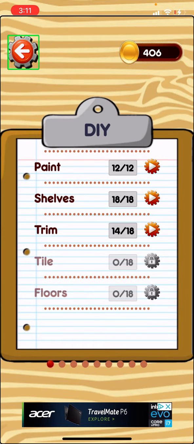VoiceOver on. Game World. Direct touch area. Use the rotor to enable direct touch for this app. Swipe left and right to navigate. Swipe up and down to quickly jump between groups of elements. Swipe up with 2 fingers to read the entire screen from the top. Double tap to activate an item. DIY. Back button. Double tap to select.